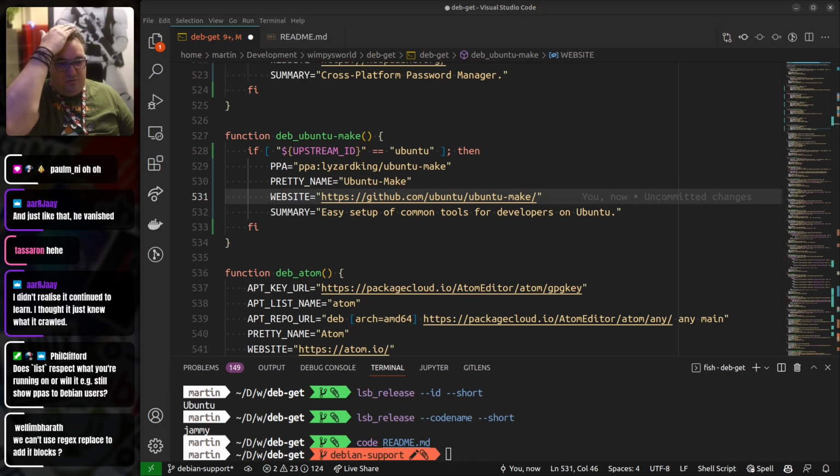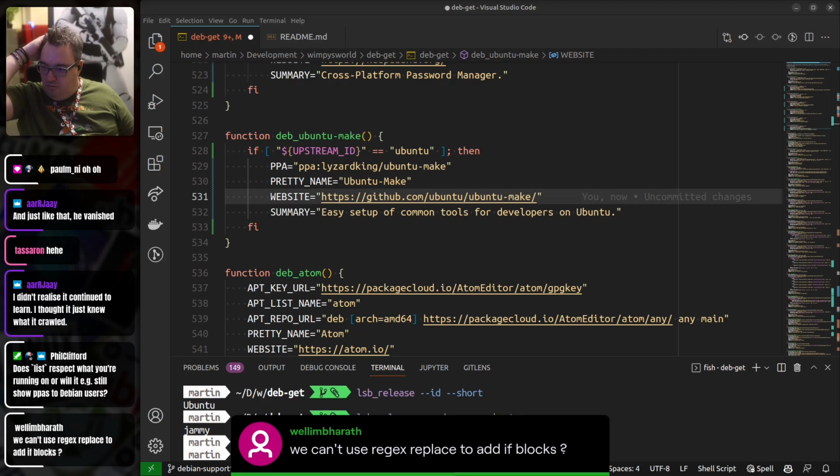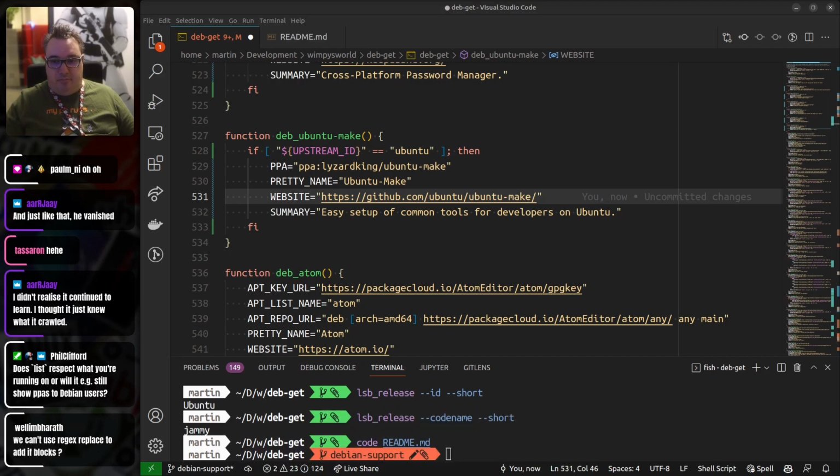We can't use reject replace to add it if it blocks. So Whelm, I think, hopefully I'm getting that right, I'm not quite sure what your question is asking. Can you elaborate? And I'll try and answer. I'm not quite sure what you're driving at. Right then, let's get there.